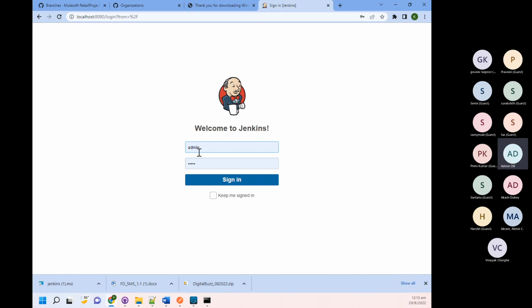Okay, so in my case, I did the first-time login earlier, so it's asking directly for login. But in your case, it will ask you to create a user ID and password. In my case, I took a very simple one. Since it's going to run in my local, I took admin. You can take anything, but whatever you take, be careful that you do not forget it. Let's do login.